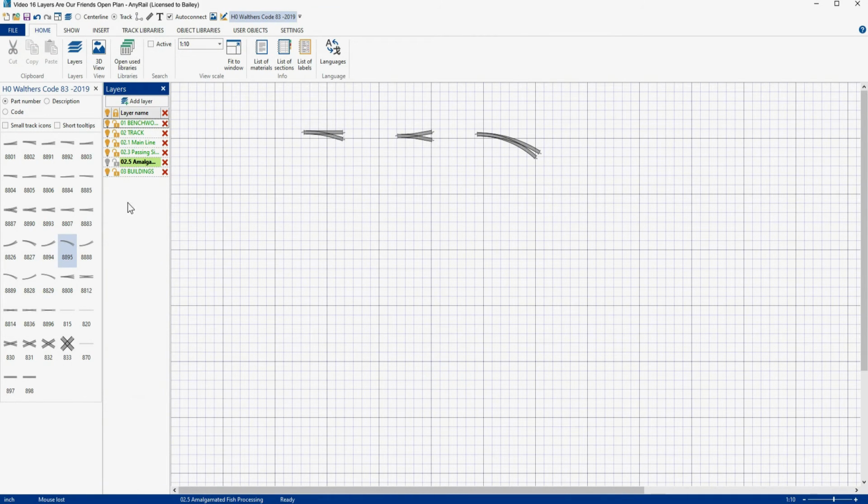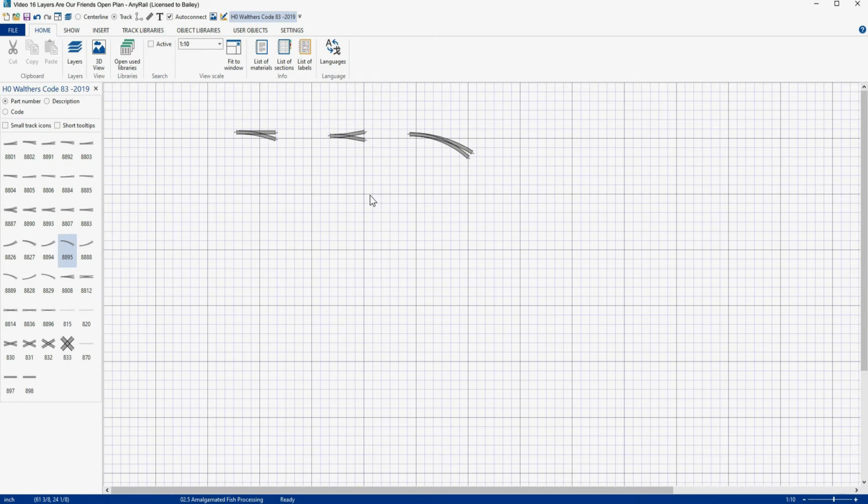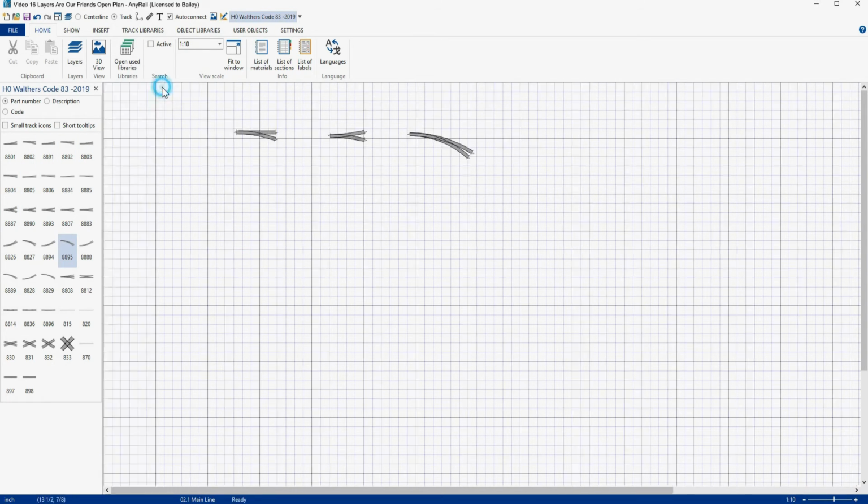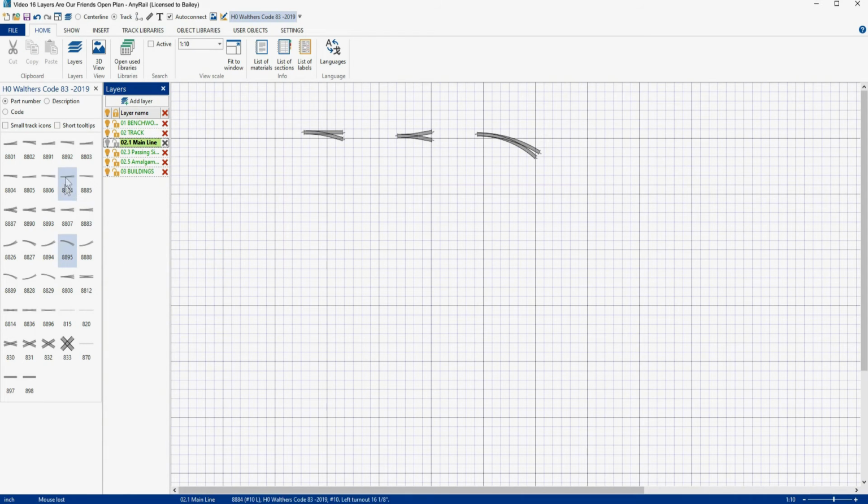And there it is. Now also, if you have the layer panel off and you wish to change your active layer, you're going to have to turn it back on. And then go and change your layer that way. And then you can turn it off, and now everything that you are going to be drawing will now be on the 02.1 mainline layer. Okay, let's turn the layer panel back on.